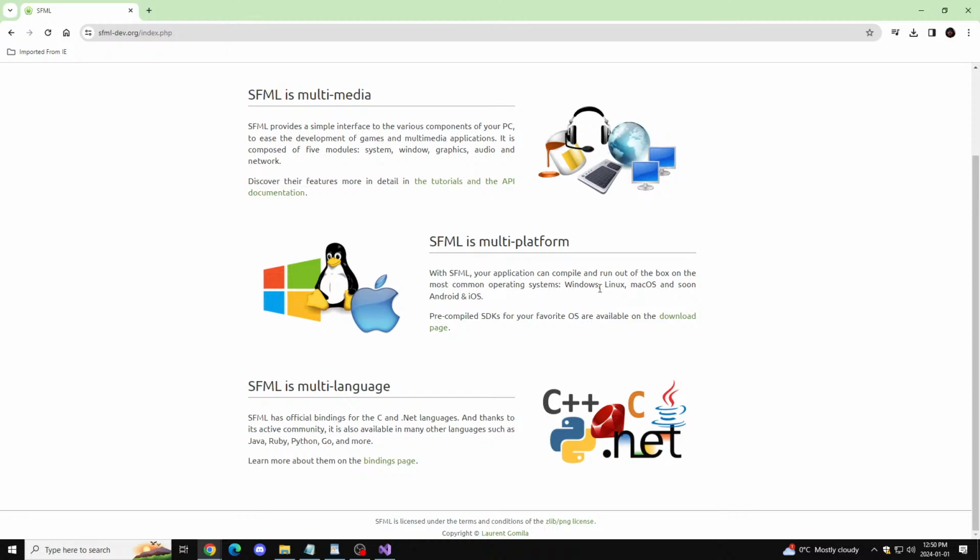You can obviously use it on Linux, Mac OS, Android, and iOS, apparently. I'm doing the Windows setup for you guys. I'm not on Linux or Mac OS, so I'm sure you can find a YouTube video somewhere on how to set that up, because it's a different setup entirely, okay? SFML has official bindings for the C and .NET languages. Thanks to its active community, it's also available in many other languages, okay?